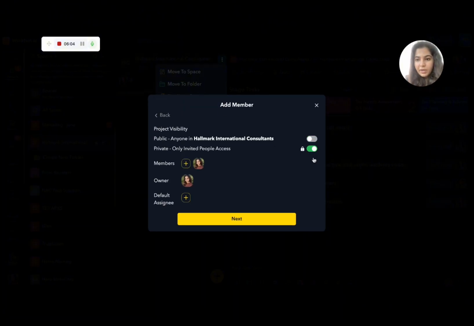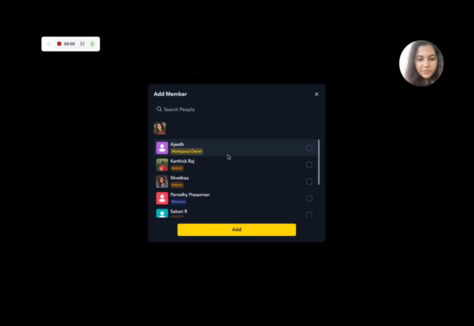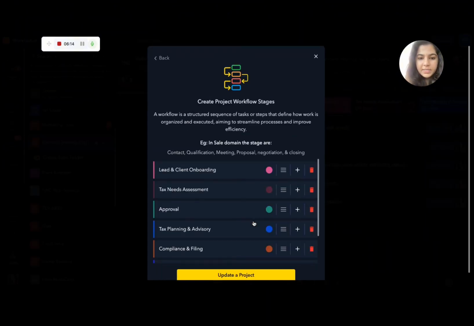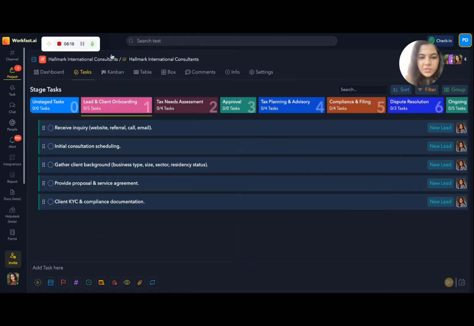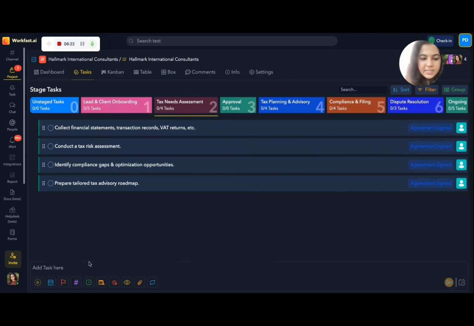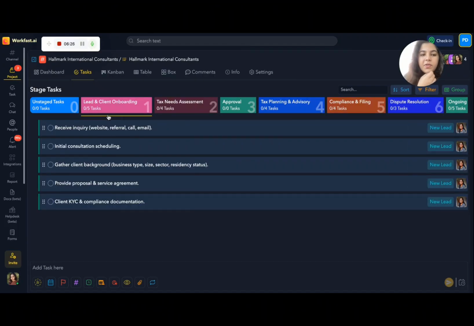So right now I'm going to add my members here. I'm going to add three of them into this project, and I can set my user permissions as I said earlier. So once this is done, the workflow is set. Along with these, I have added different tasks inside them, which I have done using the add task option here.